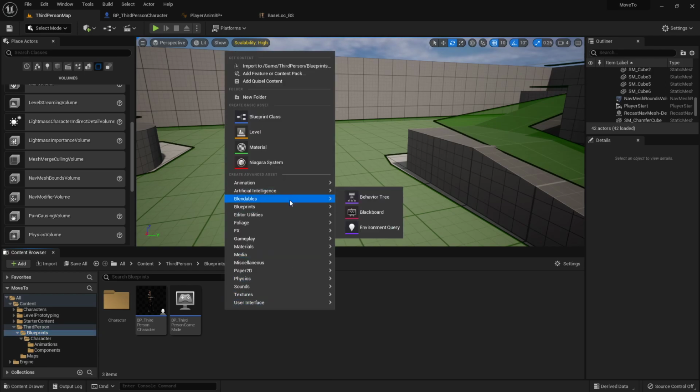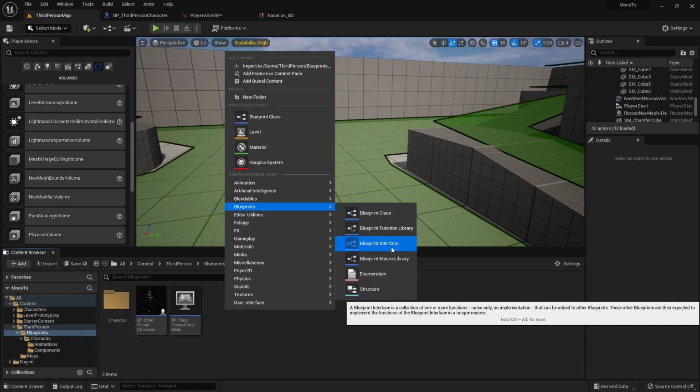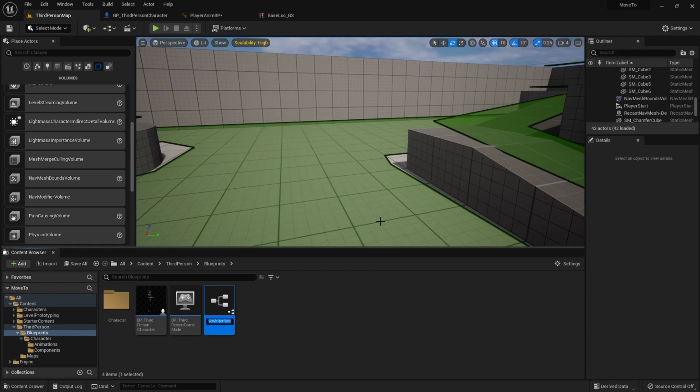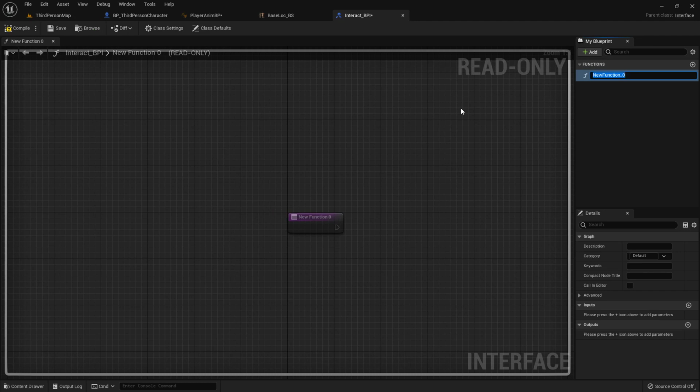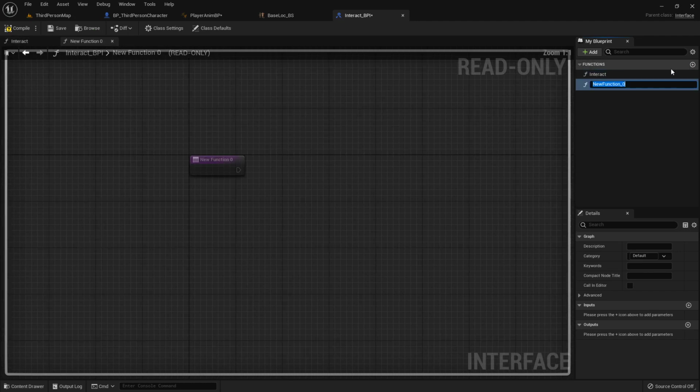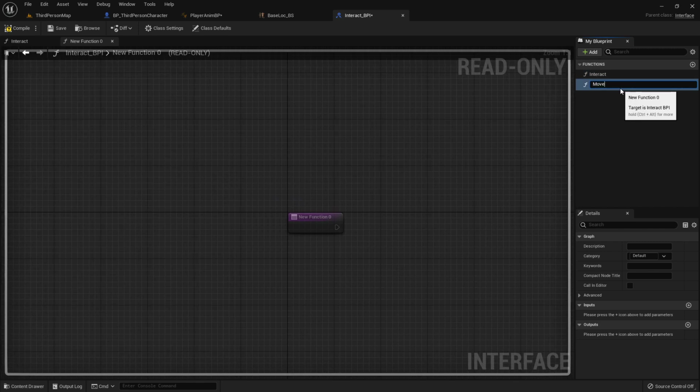So first thing we need is an interact interface. So we'll right click blueprint interface. This will be interact_BPI. And we will need 2 functions in here. The first one is interact, and the second one is move to. The interact doesn't need any inputs, but the move to will need a few.